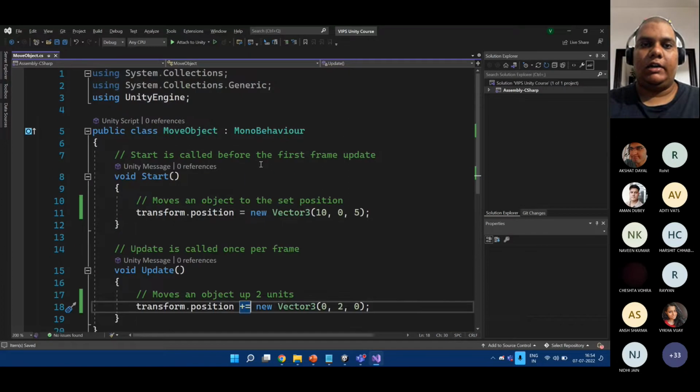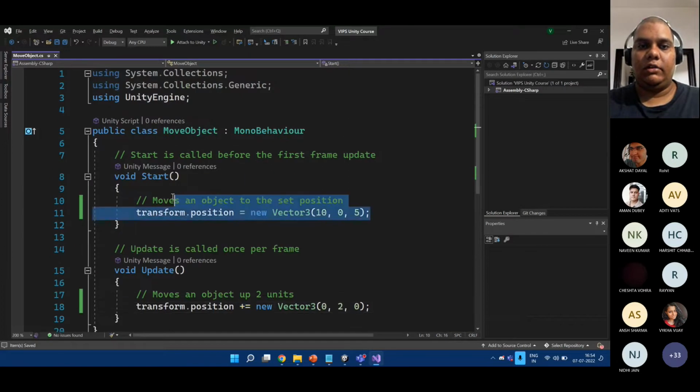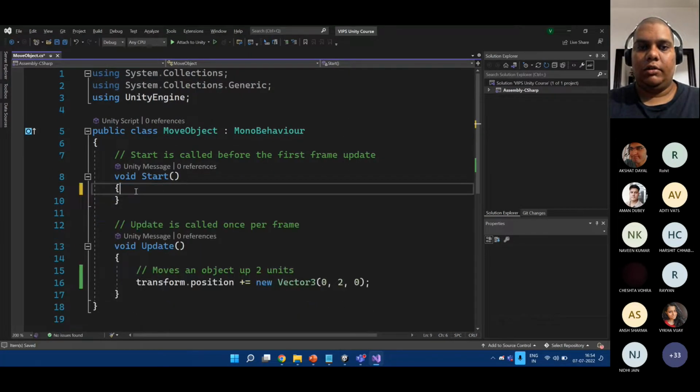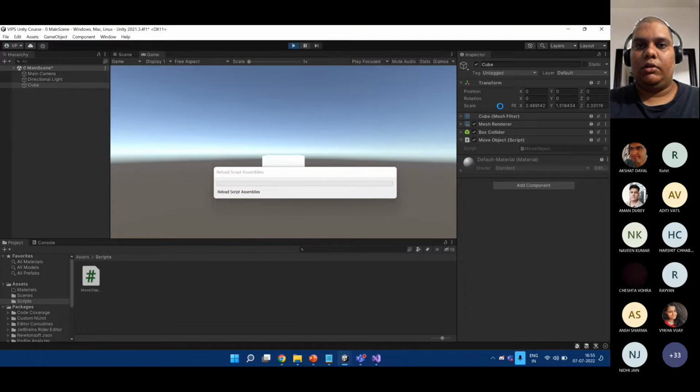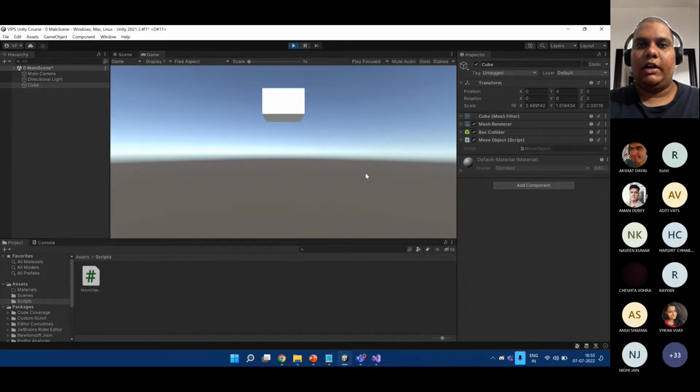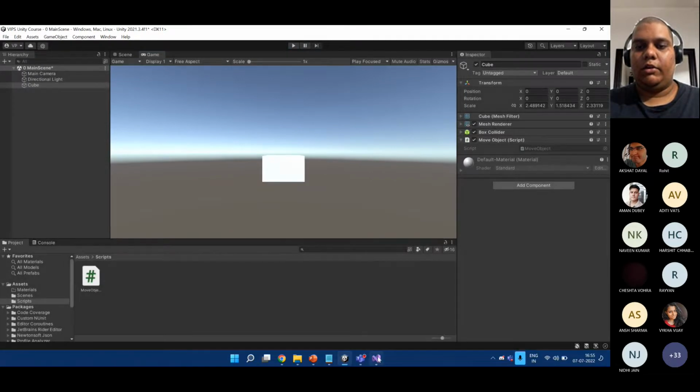Coming back here, let me remove the start code because we don't need that. And if I go back here and just start from the center, now I am not changing the value initially in the start, and it's just going up. So that's there.